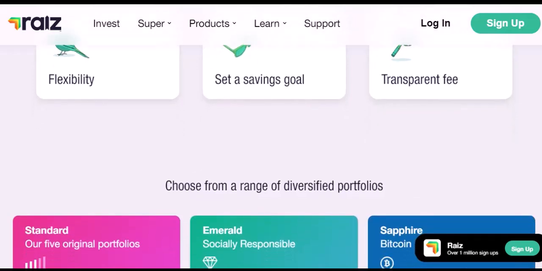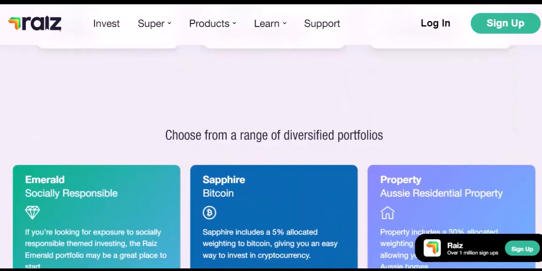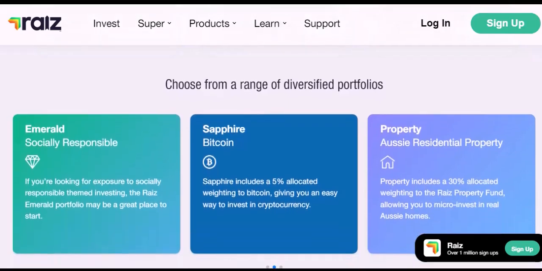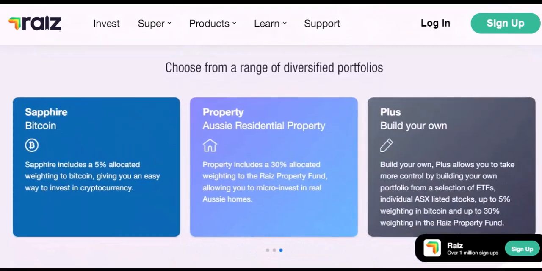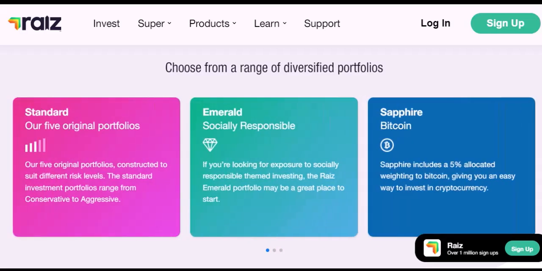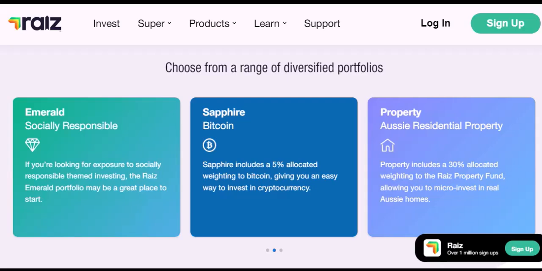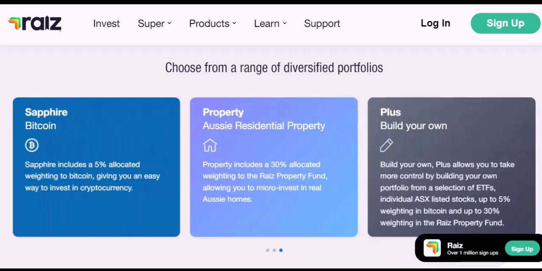Bonus tip, keep an eye on rewards. Raiz often partners with retailers to offer exclusive deals and rewards for using their app. Before you hit that pay button, check the Raiz app for any available promotions. You might just score some cashback or discounts on your purchases.